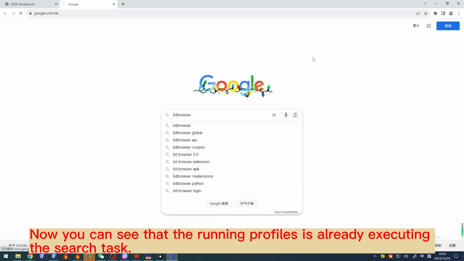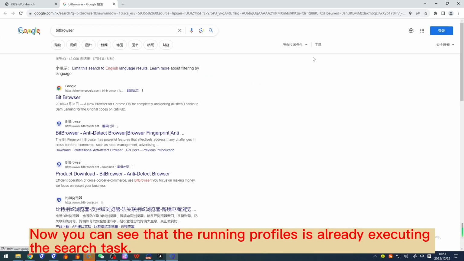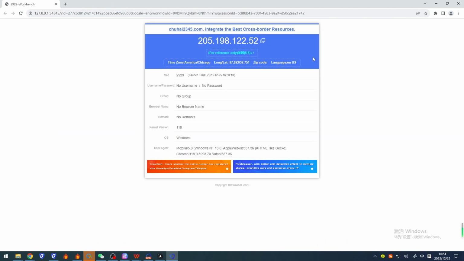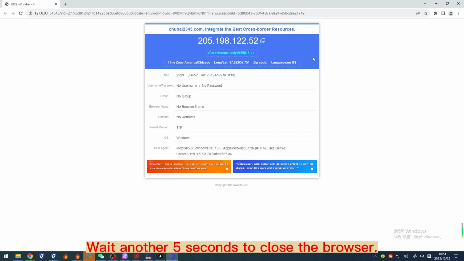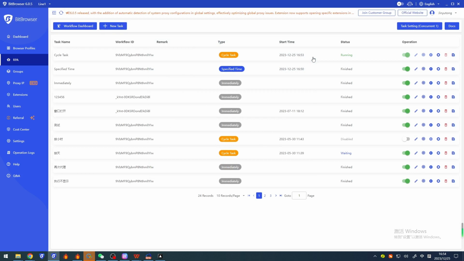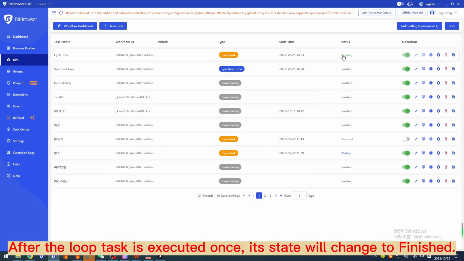Now you can see that the running profile is already executing the search task. Wait for 5 seconds to close the profile. Wait another 5 seconds to close the browser. This is a complete cycle task. After the loop task is executed once, its state will change to finished.